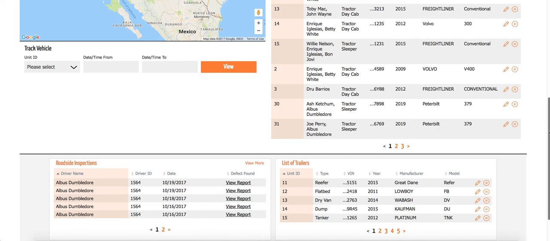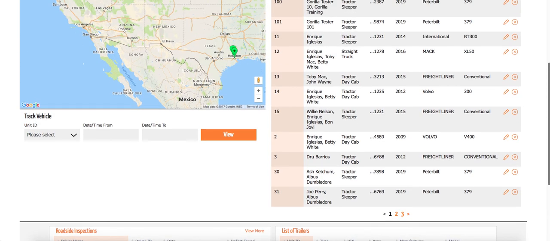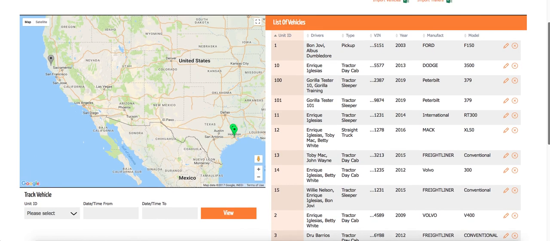On the left-hand side, you're going to have a section where you can view the most recently signed roadside inspections. And on the left-hand side, you will have a map. It's a mini map of the one on the front page. This is used for a breadcrumb trail. You can actually pick a vehicle, pick a date range, and you can see where that vehicle's been.